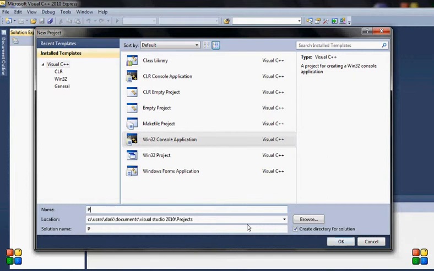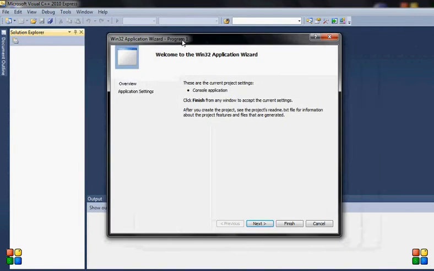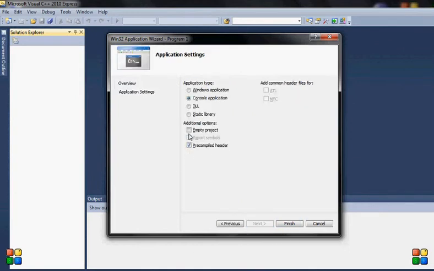choose a name and click OK. You will have another window with the application wizard, and before you click finish, click next and select empty project. If you don't select empty project, you will have a couple of files in there which are, I would say, useless. We don't need them, so it is better to create an empty project and add files and stuff like this yourself. Leave the rest as it is, because it's a console application, and click finish.